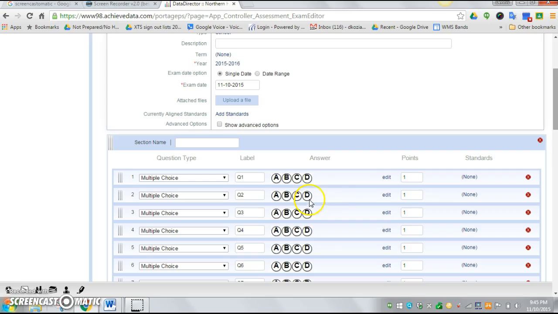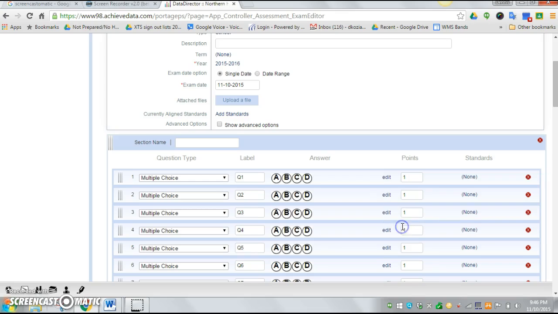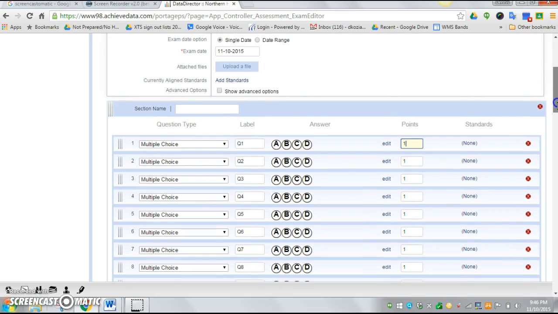You can go in at this point in time and edit these. If you're going to pick multiple choice, you can have more choices, fewer choices, different choices. So these could be 1, 2, 3, or they could be A, B, C, D, E, F if you needed them to be. You can also edit how many points it's worth. So if you need a multiple choice question to be worth 2 points or more, you can do that as well. You can also choose different types of questions.